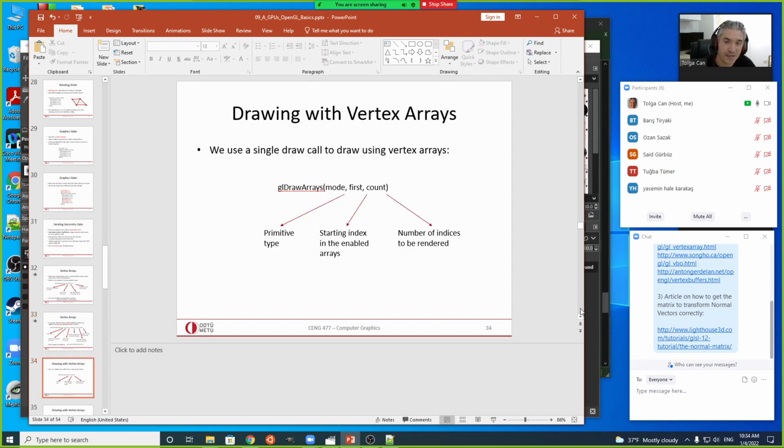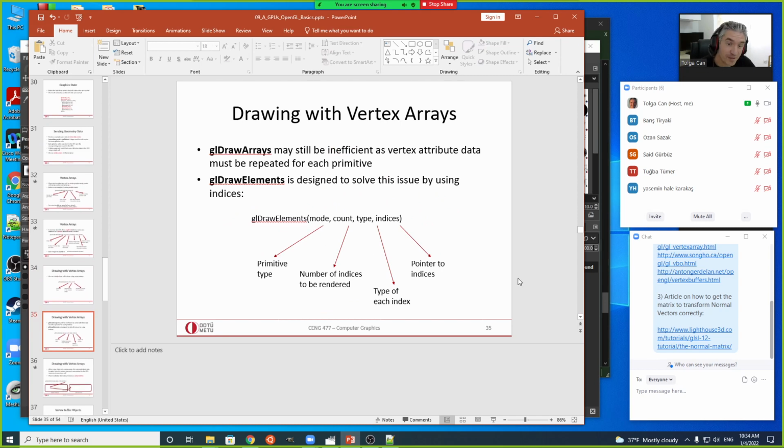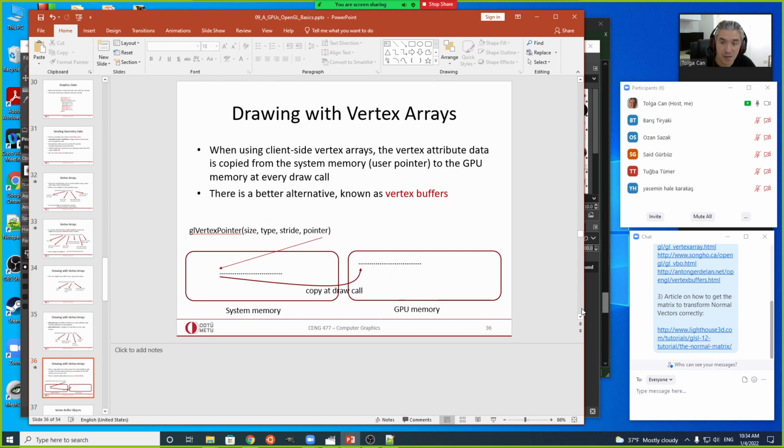And with draw arrays, we just use a single glDrawArrays function, or we can use the glDrawElements function if you're using indices. We have seen this example. And when we're drawing with vertex arrays, the vertex attribute data is copied from the system memory to the GPU memory at every draw call.